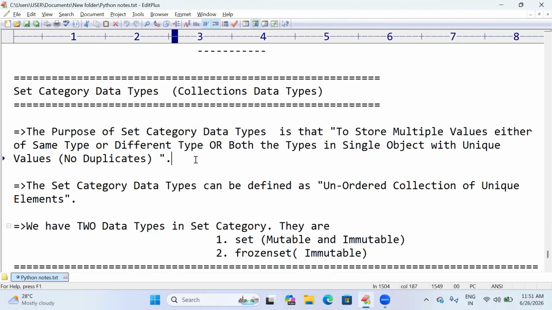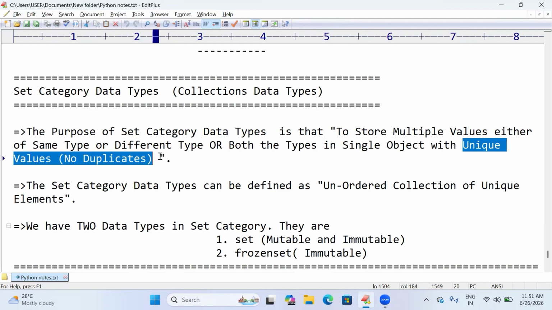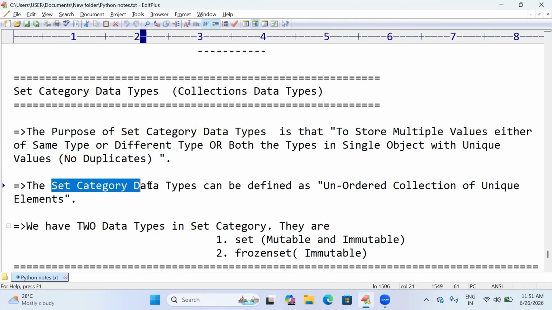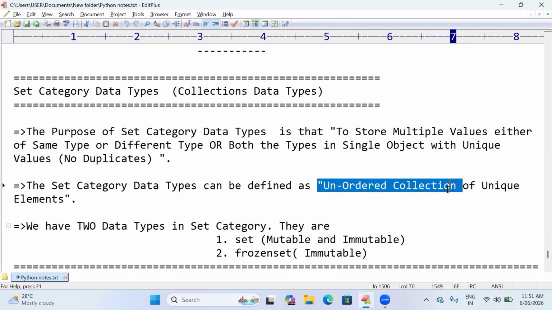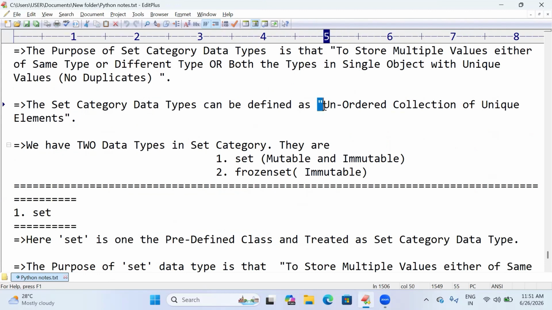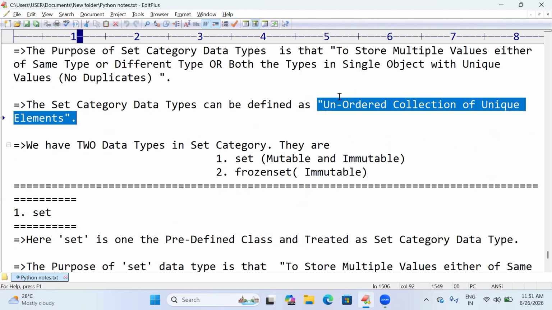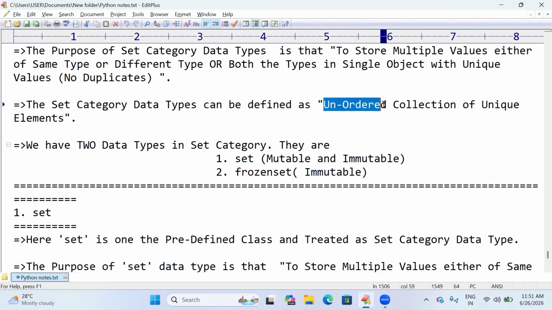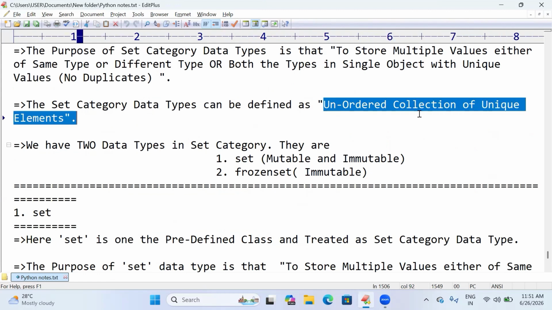List category data types can store unique and duplicate values. But set category data types only store unique values. No duplicates are allowed. The set category data types can be defined as an unordered collection of unique elements. So it does not maintain any insertion order. That is the reason it is an unordered collection of unique elements.